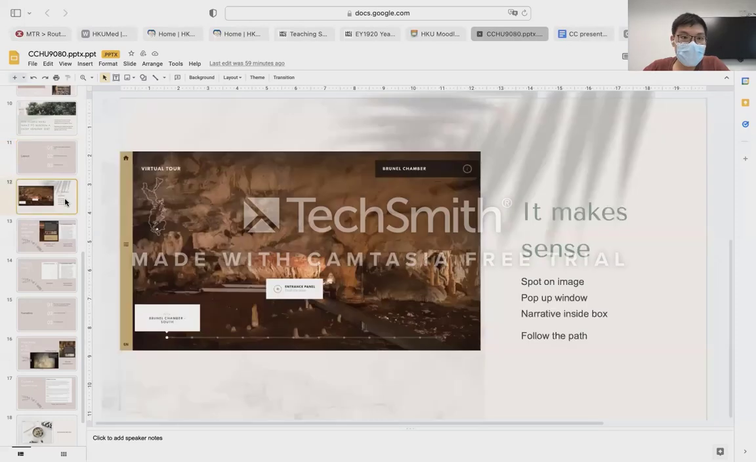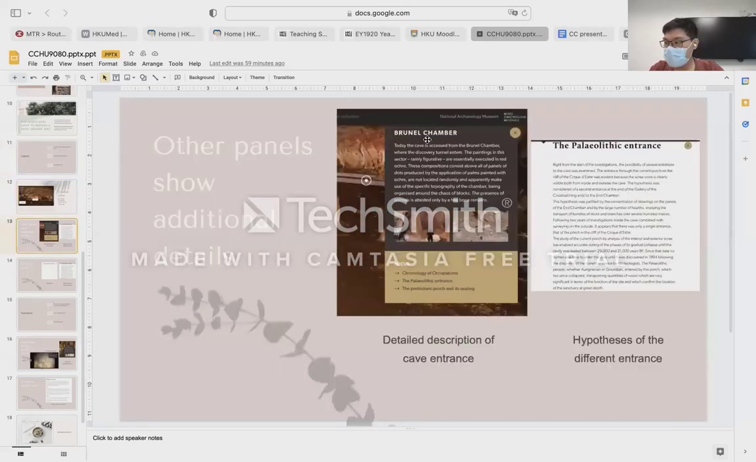So first of all, I think this layout actually makes sense because, as you can see from the screen, there is a mark on each featured location, and when you tap onto it, there are other panels showing you the pop-up window and the narratives in that box. And below this pop-up window, there are hyperlinks that lead to additional information about the cave, for example, its chronology and the different hypotheses about its entrances.